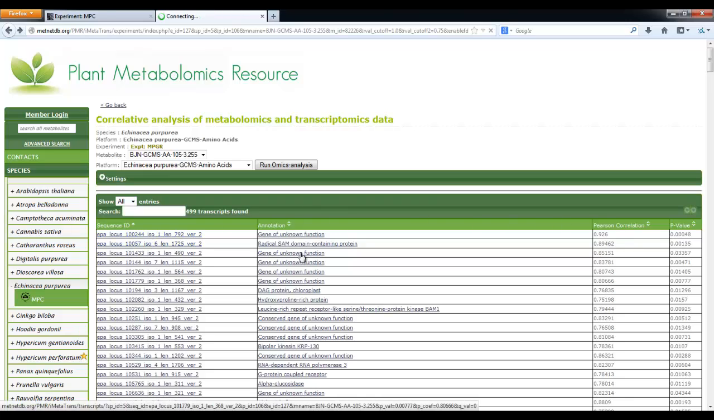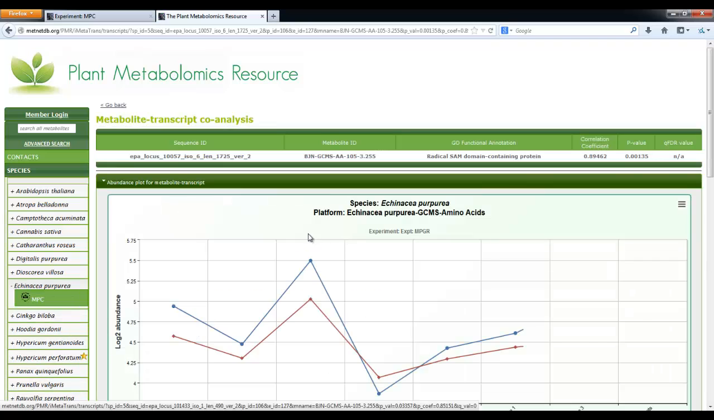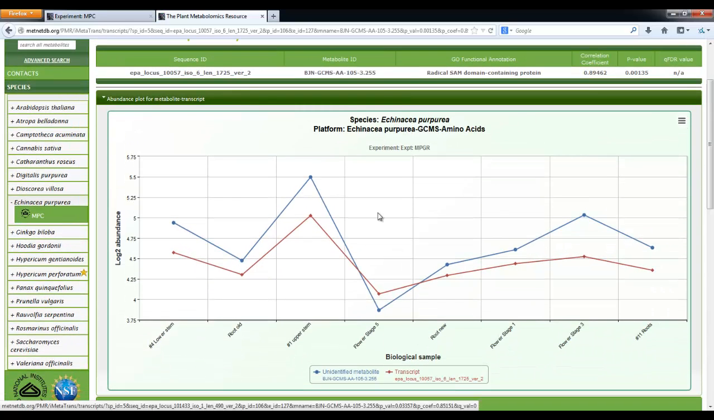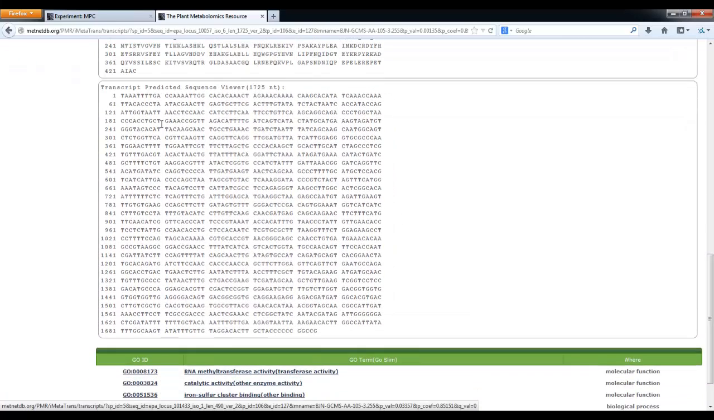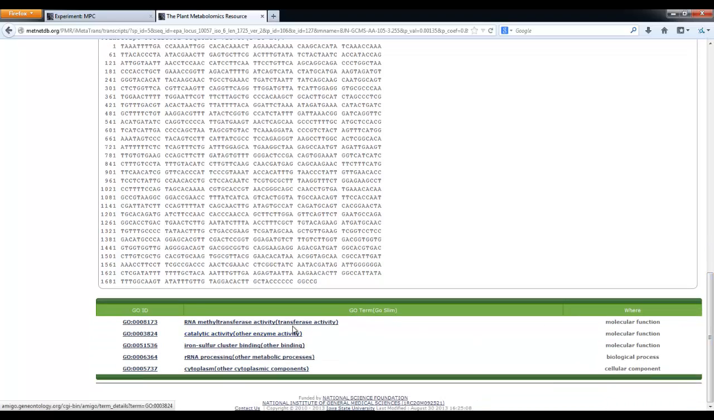We'll just click the second sequence ID here, and what we see is the correlation, using a log two abundance, across the various tissue types of the metabolite and the particular transcript we've selected. If we scroll down, we can see a predicted amino acid sequence for this transcript, as well as the nucleotide sequence for the transcript, and the annotation information if it's available.